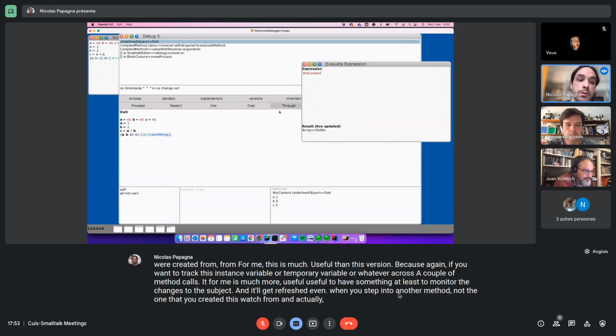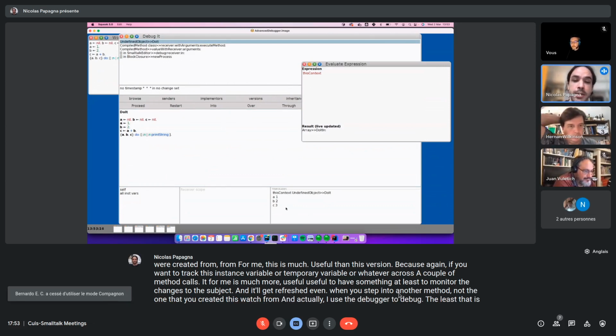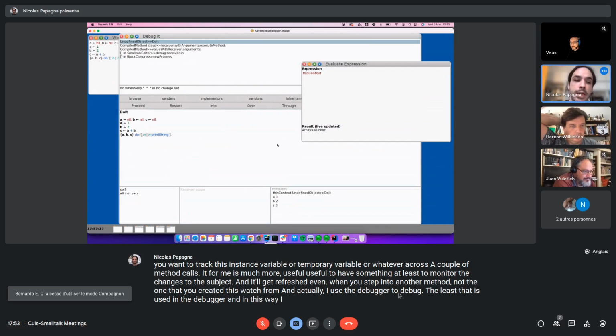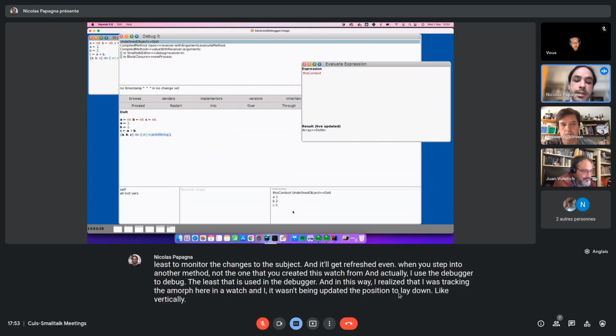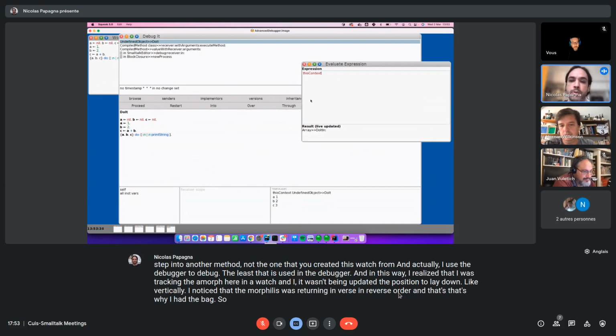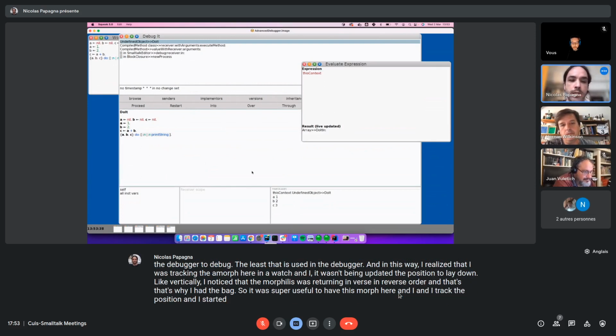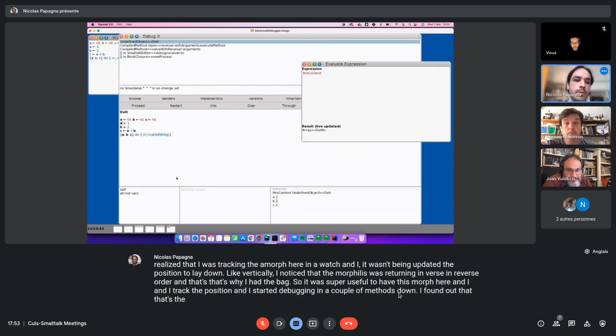And actually, I use the debugger to debug the list that is used in the debugger. In this way, I realized that I was tracking the morph here in a watch, and the position to lay it down vertically wasn't being updated. I noticed that the submorph list was returned in reverse order, and that's why I had the bug. So it was super useful to have this morph here, and I tracked the position and started debugging. A couple of methods down, I found out that that's the error I had with the algorithm.